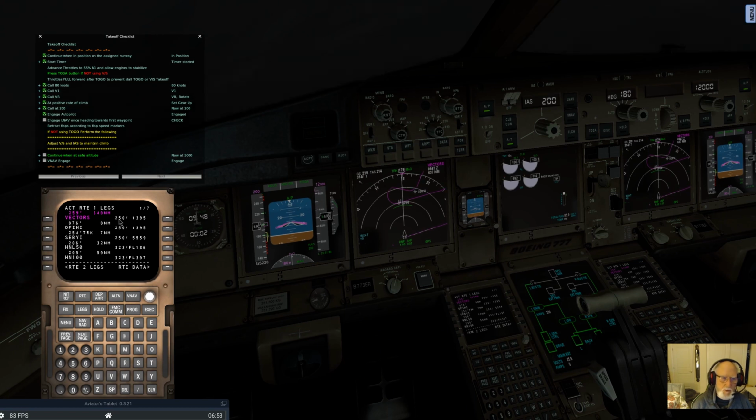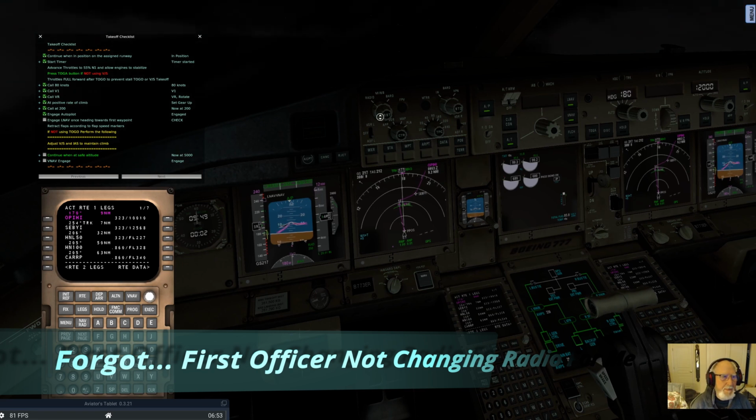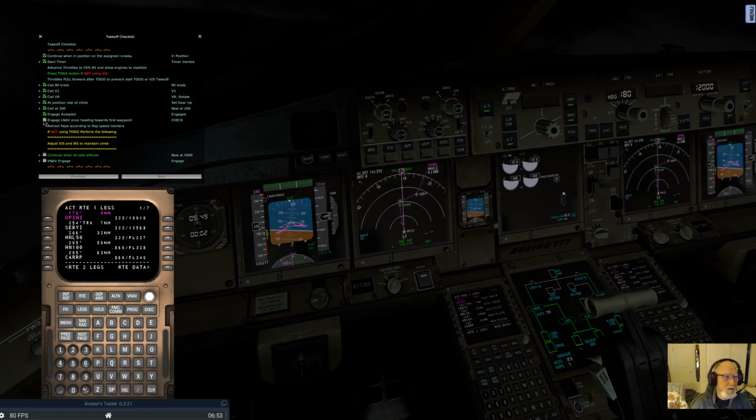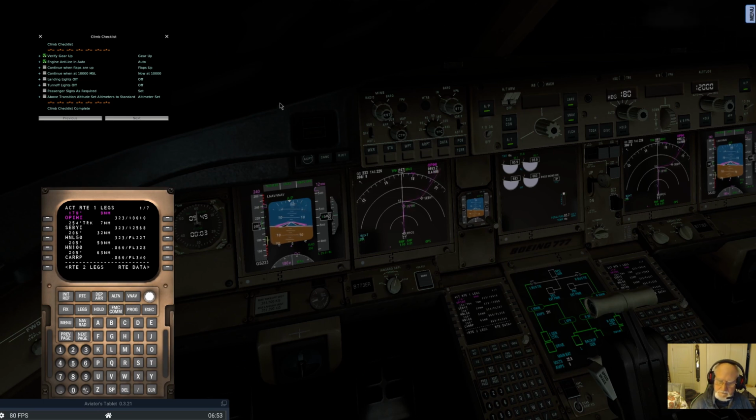Alright, so we are headed towards Opihi, so we can go ahead and close that off and select LNAV and VNAV. So we got LNAV, speed is up, retract flaps there for 5.